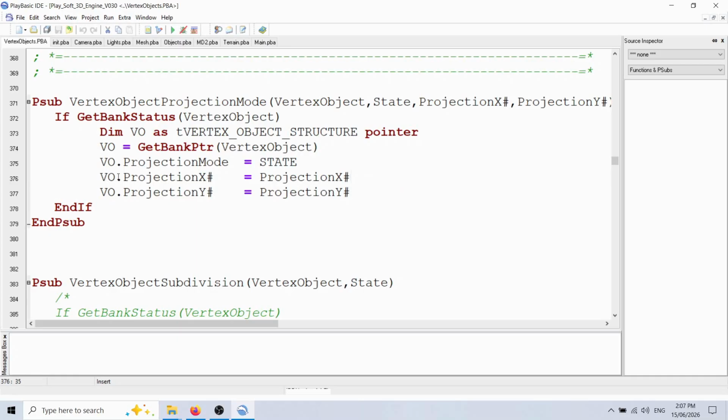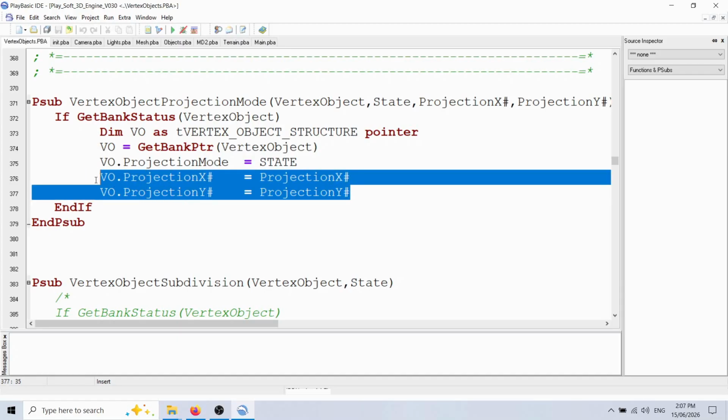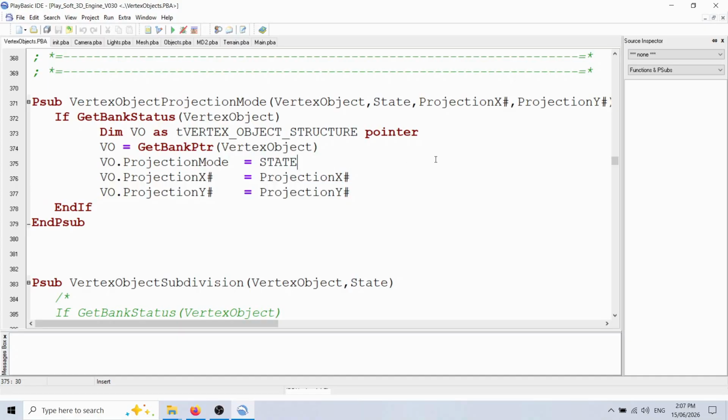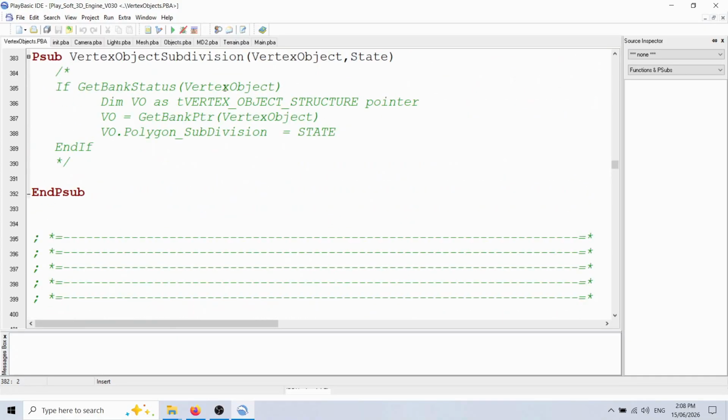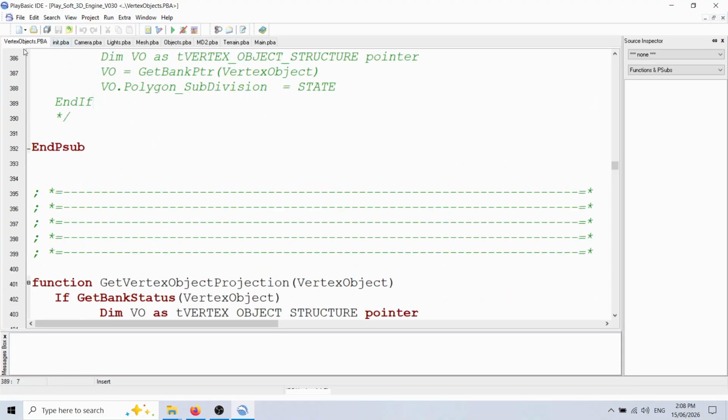You could use the set vector 2D and make these 2 operations into 1, but there's a point where there's diminishing returns of that stuff. Maybe it does, maybe it doesn't. Alright, this is the Vertex Objects library.